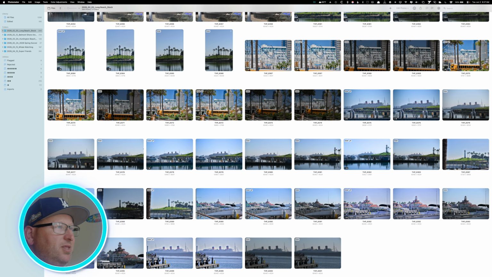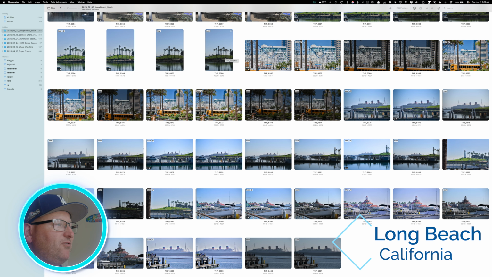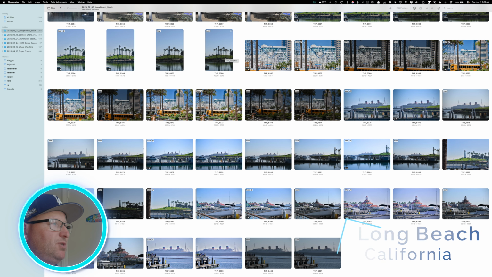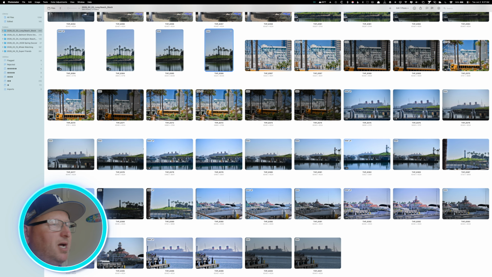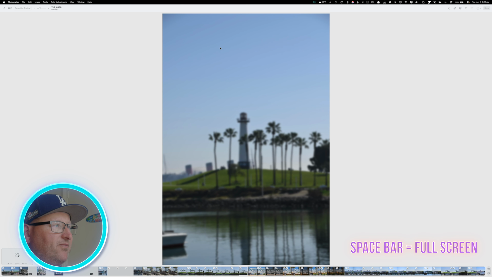So let's go here. And this is Long Beach. This is a recent shoot I did in Long Beach, California. I went down there, walked around, shot. It was a fun time. To click on this, I always hit spacebar. That brings up the full screen view.